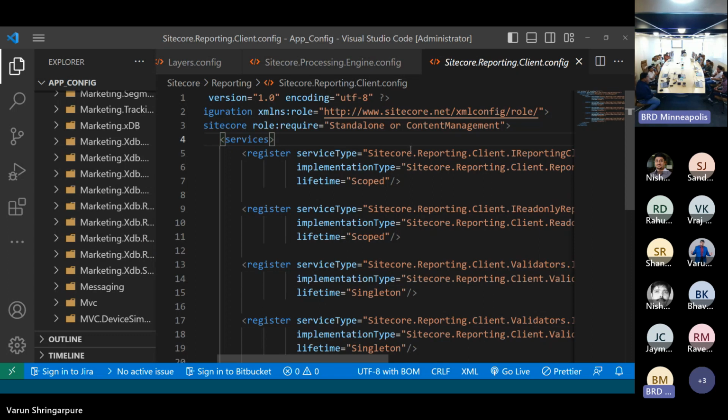But then Sitecore came with the role. Okay, you maintain one configuration file only. I will identify which to apply where. That's why this role required came into picture. This has now made it very easy for us. All our configurations are in one place. We just need to make sure where it gets applied and it automatically takes care.